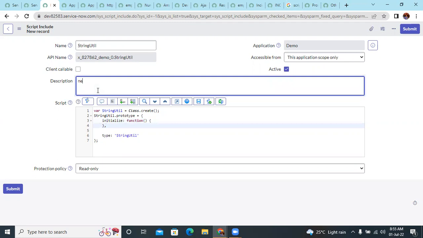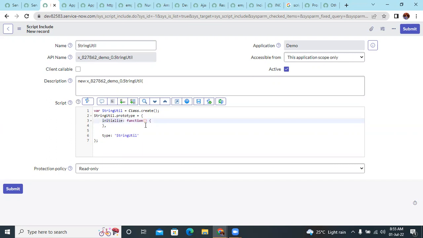Whenever you call this script include from somewhere by saying new, script include name, if you want to pass some variables to the script include, those will be going into the initialize function. For example, a comma b we are accepting. Okay, some first parameter and second parameter we are passing, xyz1, something like that. So these two parameters it will accept.